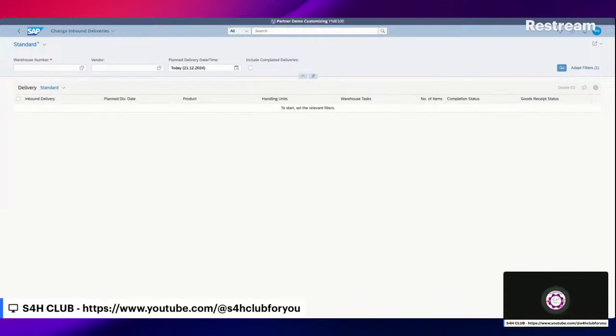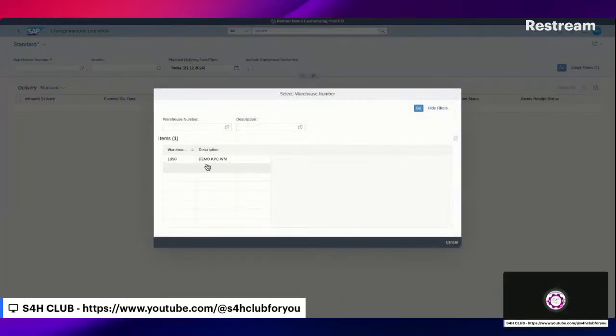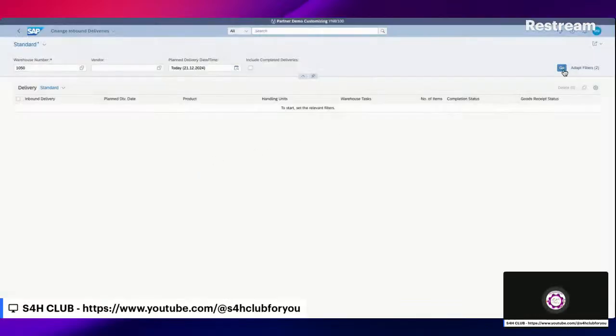This one, change inbound deliveries, is not the same as change inbound delivery, which is equivalent to VL32N. That's not the same as change inbound deliveries in the warehouse processing. So we continue. We define the warehouse number, select 105, I click on go, and I display the information about the inbound delivery that I just created.